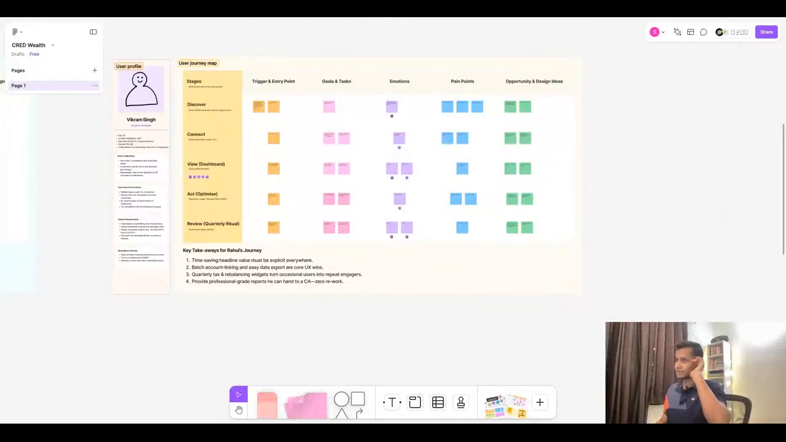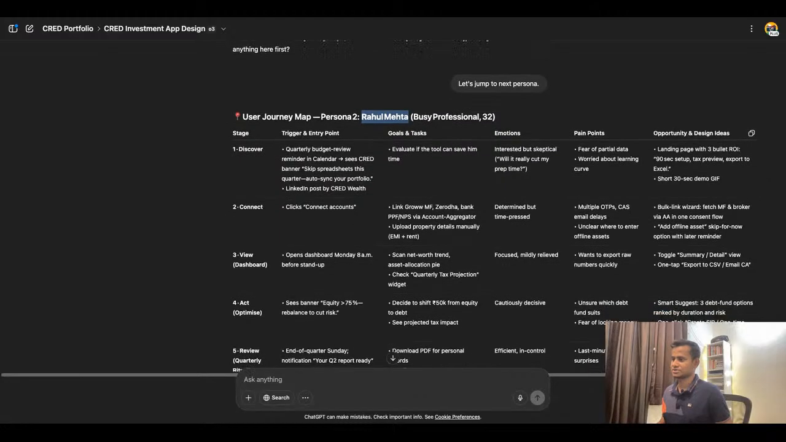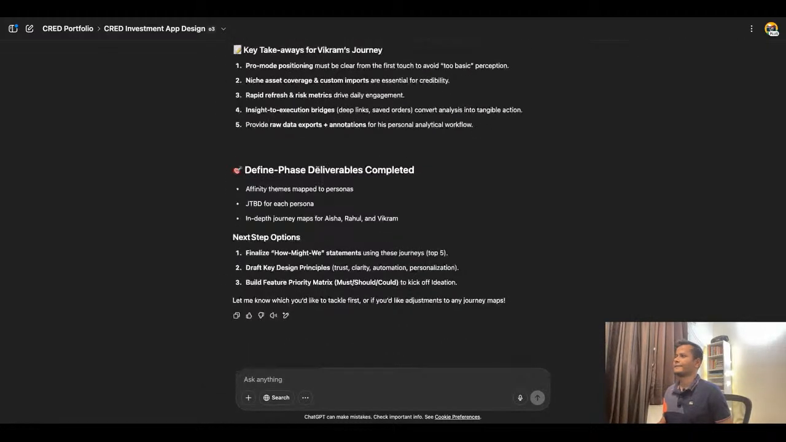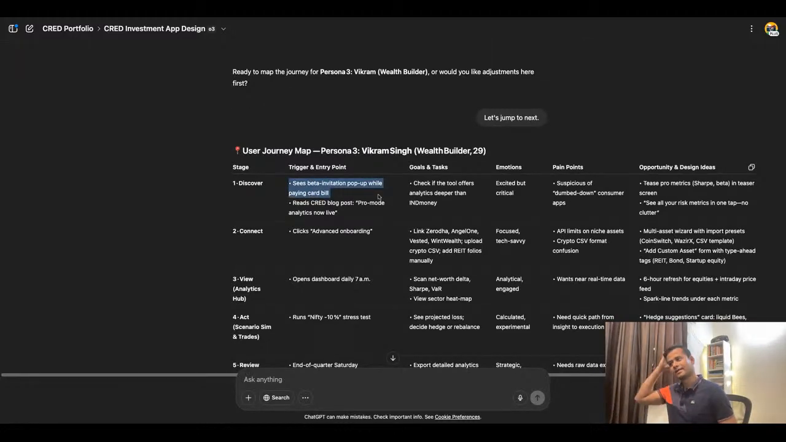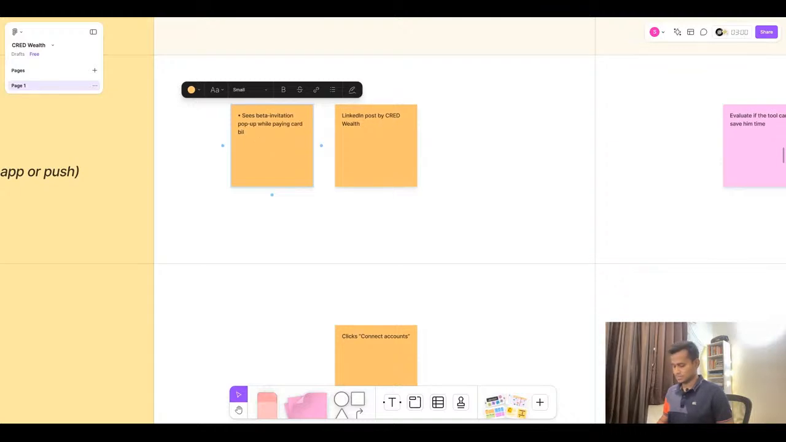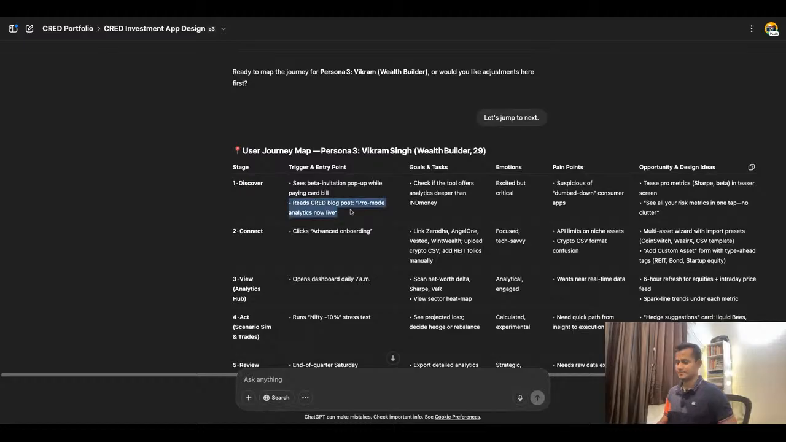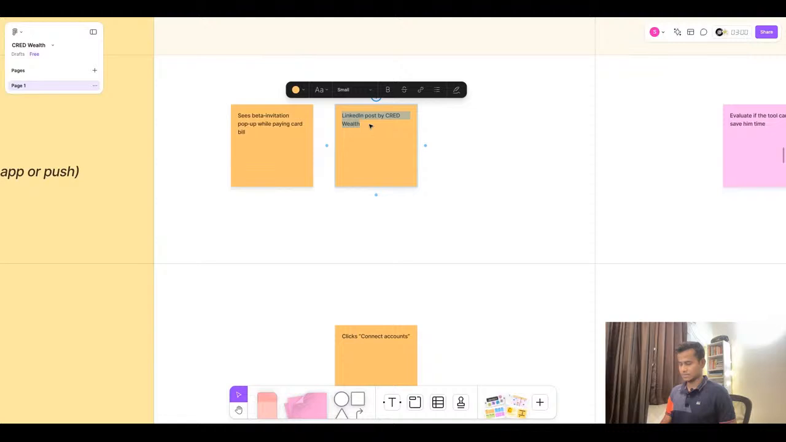Okay, now coming back to the third one, which is the same, I think the same stages. Vikram Singh, wealth builder. So sees beta invitation pop up while paying card bill. Because this person is a pro user, then CRED would want to put them in the beta users list, correct? To get the initial feedback, because the user adoption will be very high for these users, and they can give the best feedback as well.